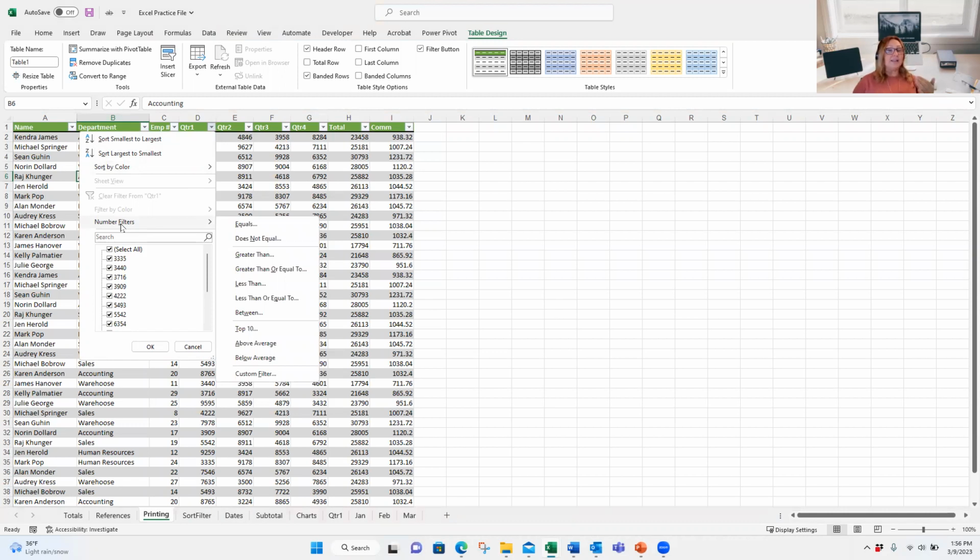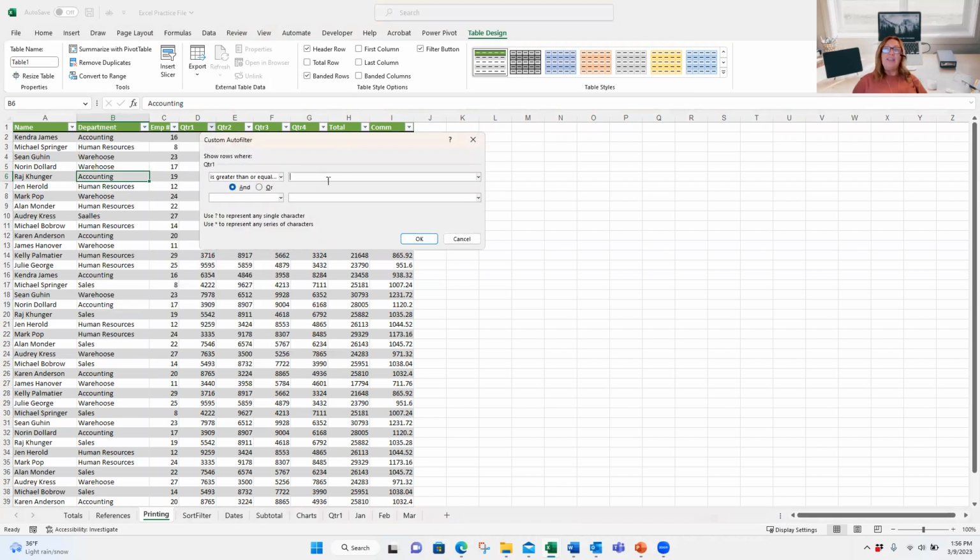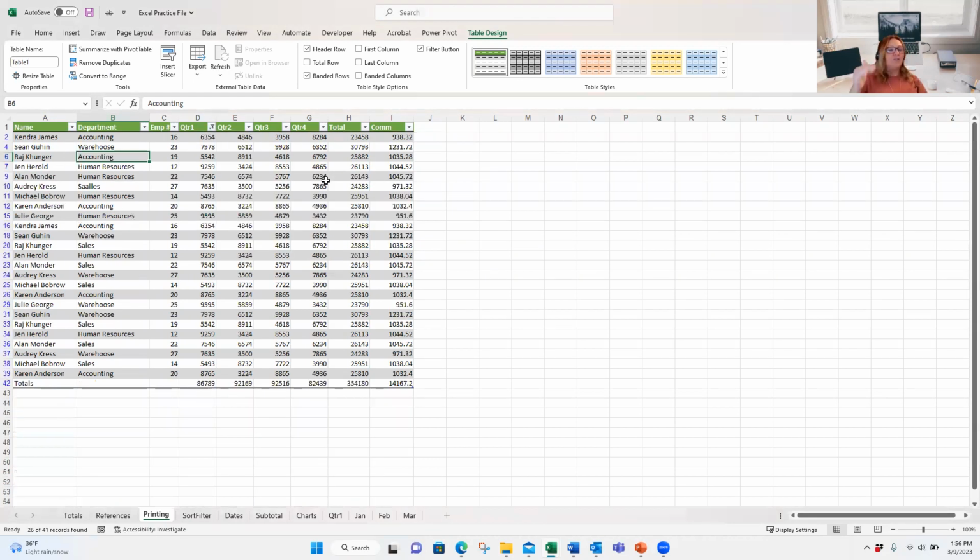So if I hesitate on number filter, I could say I only want to see the numbers that are greater than or equal to, and then give it the value. Like maybe I want 5,000, similar to what I did earlier with that greater than or equal. Then it's going to filter my list to only show me the rows that match the criteria of quarter 1 having a number greater than or equal to 5,000.